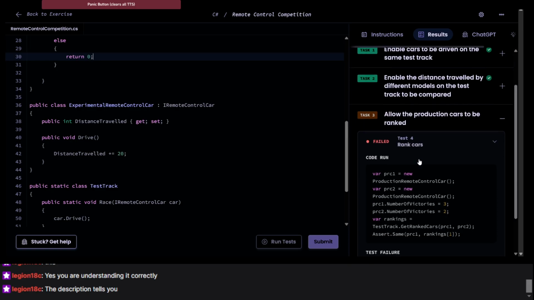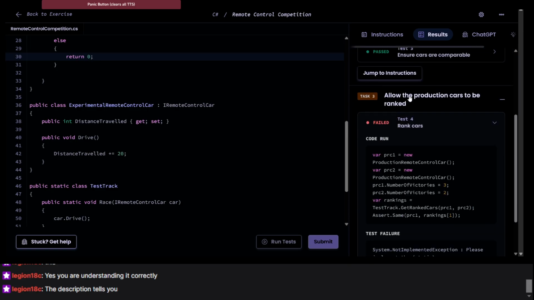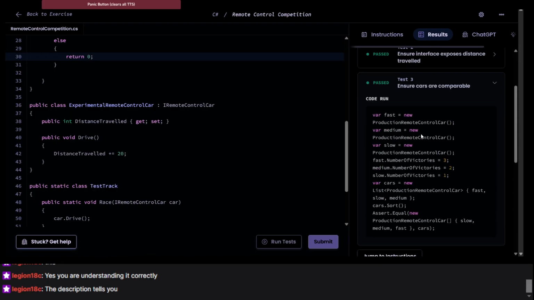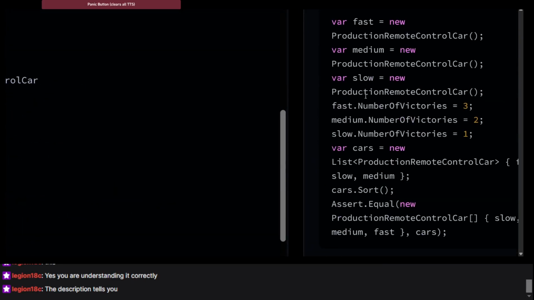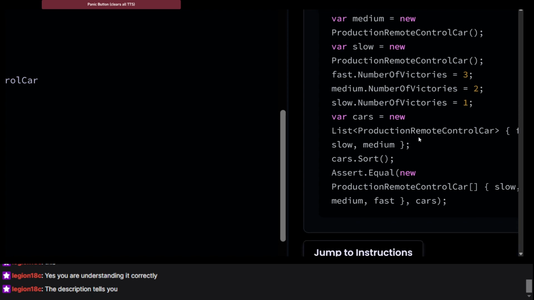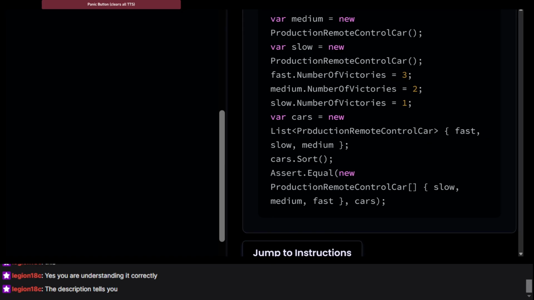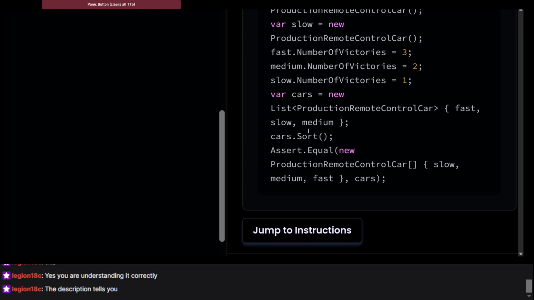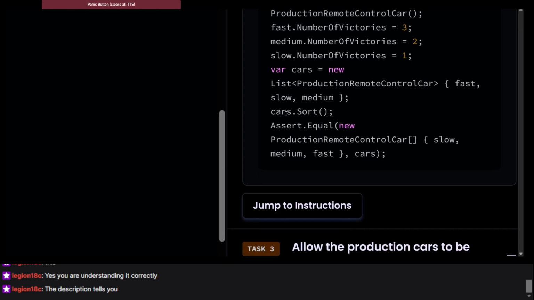Nice, okay. Happy with it. But I'm just curious, I just want to see the code that ran again. Production, show car. Fast, number of victories, 3, 2, 1. Cars equals new list. This is a list of production remote control cars. Fast, slow, medium. Cars dot sort.